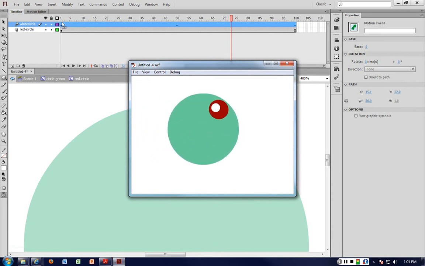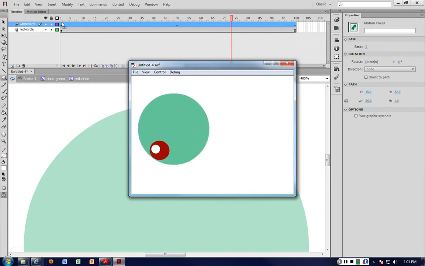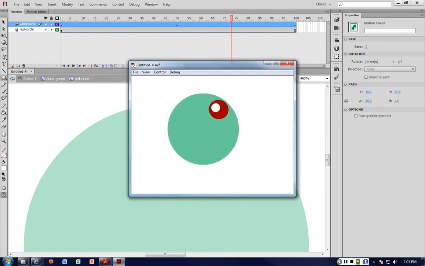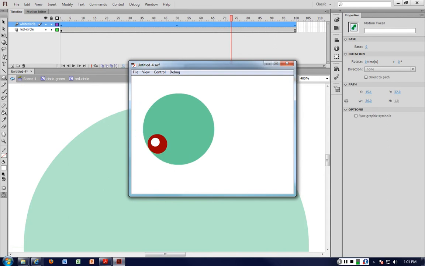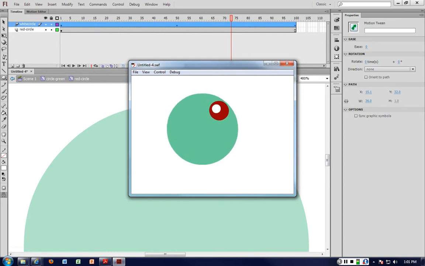So we've generally got nested movie clips now. We've got the outer, the whole object, which is moving left to right. Then we have a nested symbol, which is a movie clip, the red circle. Now within the red circle we have a white one.